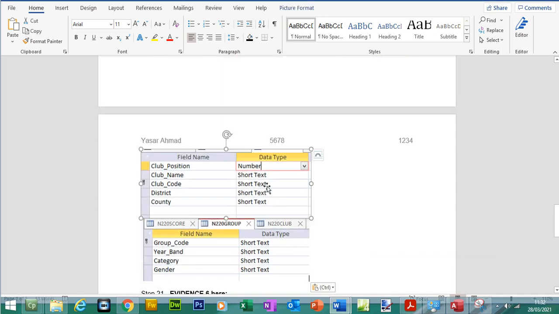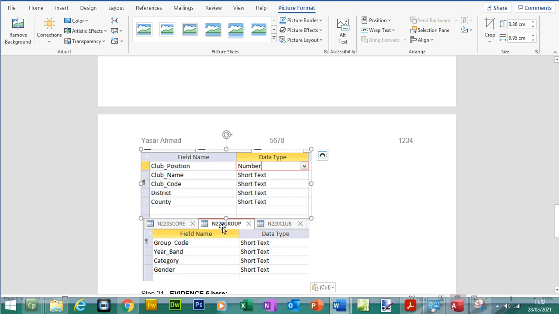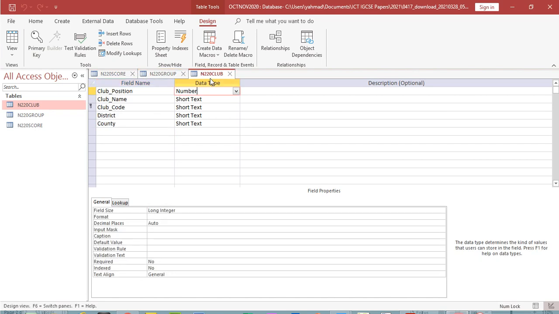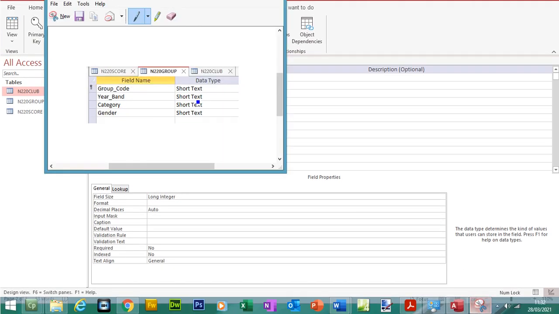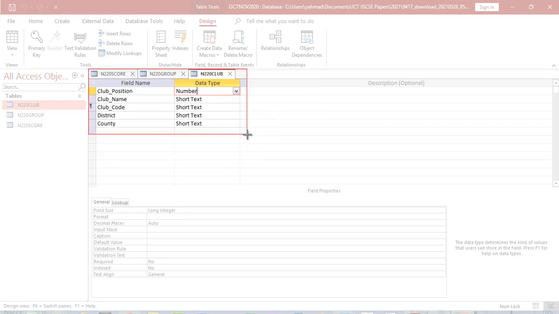What I'm going to do, actually, I've just realized I've cropped off the top part. Actually, no, I didn't crop off. I didn't snip the top part. So we can see this is a group table. I'm just going to take a screenshot again of this table here. Okay, so make sure you include the name of the table as well.